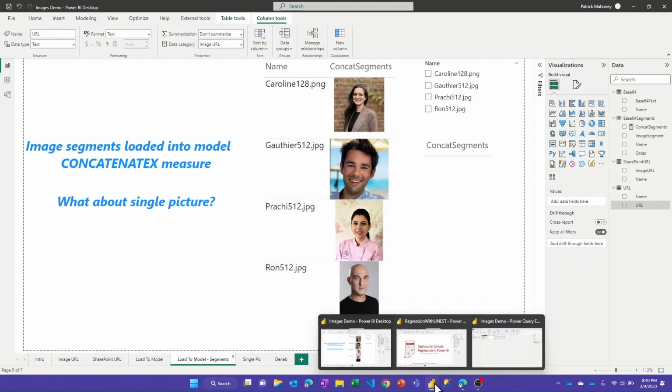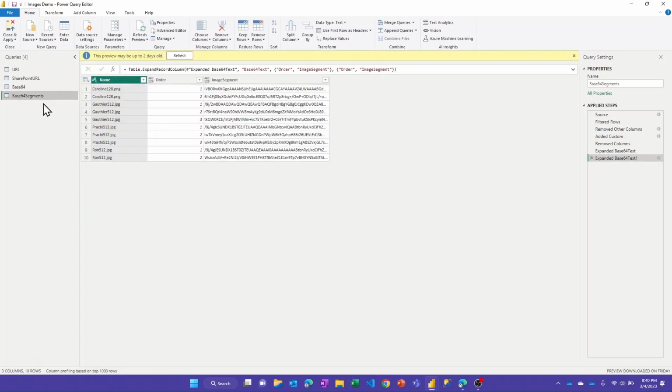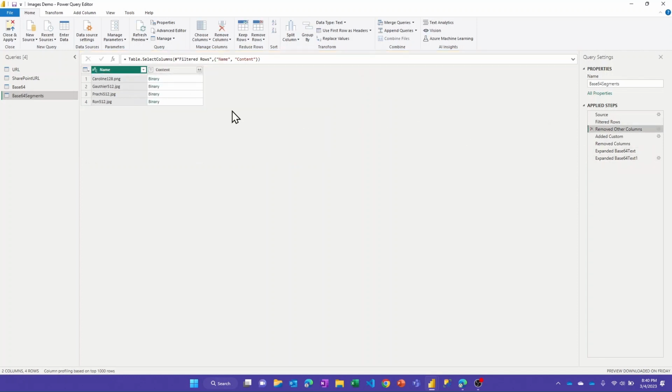So if I go back over to the query editor here, I call this one base64 segments. If we go through just like before, I get to my file and my binary, and now I add a little bit more complex function here.